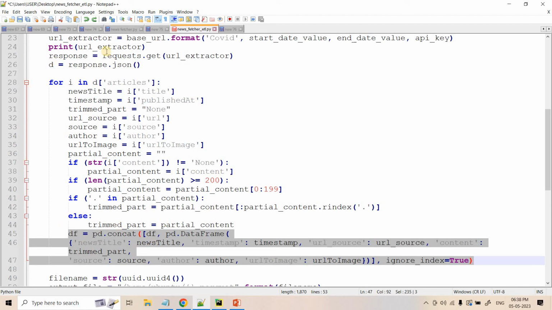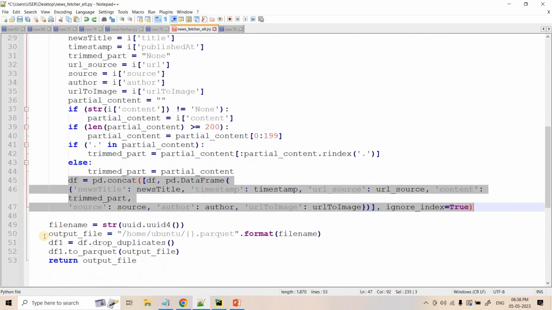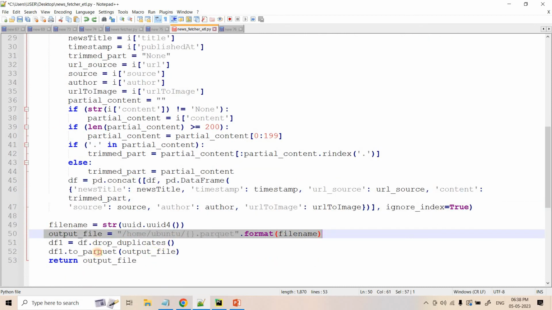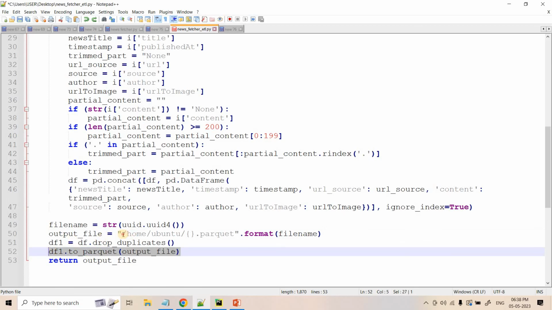Once we concatenated, once the for loop is over, what we are doing, we are writing that particular data in Parquet file format in our local file system. Here see the file name, home, then Ubuntu, because we will be running the code in an EC2 instance, which is basically an Ubuntu machine. So here home Ubuntu, and then here in Parquet file format I will be writing the data. So here I have given .parquet extension.